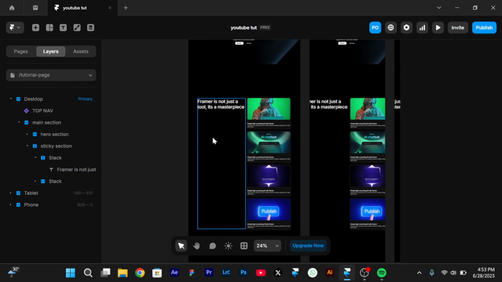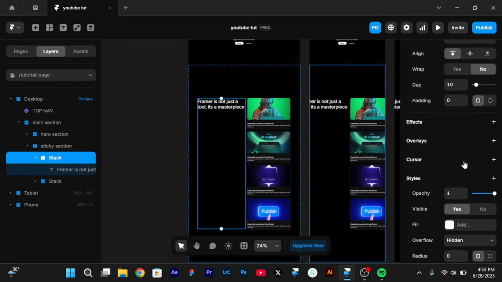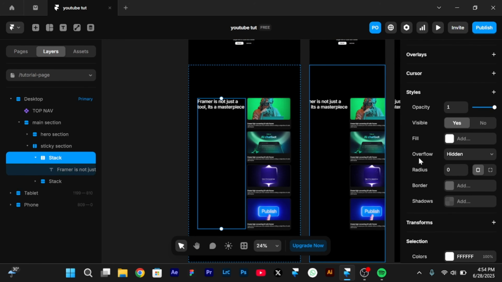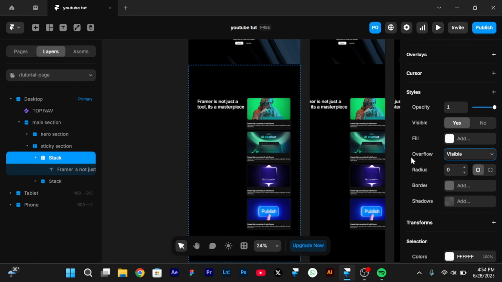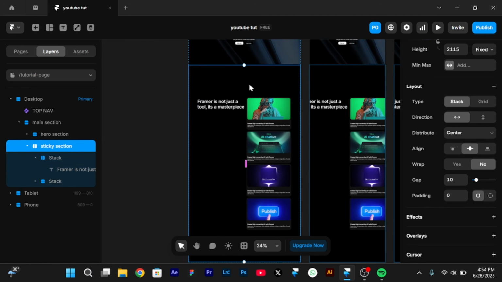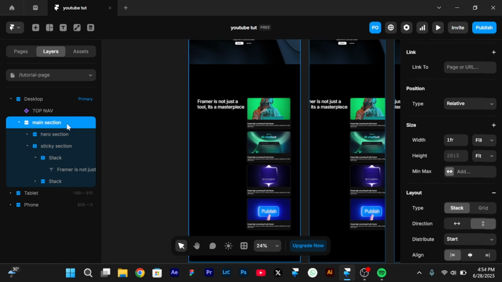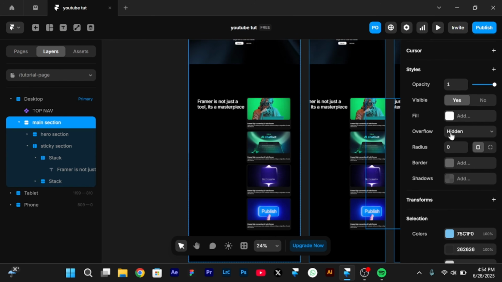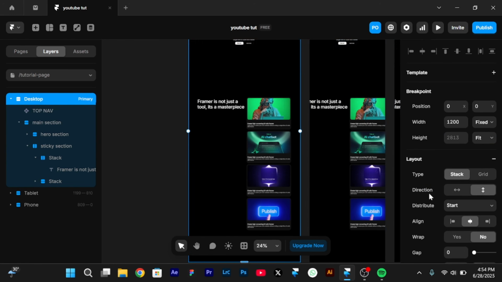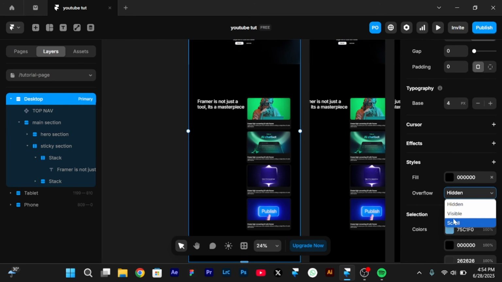Starting with the stack wrapping the text, you select it, go down to your properties and look for the overflow. By default it's set to hidden. We'll be changing it to visible. We will then do the same for the sticky section. Go down to overflow, change it to visible. You go to the main section, go down to overflow, change it to visible. Then the last one, which is the desktop, you simply change that to overflow visible.